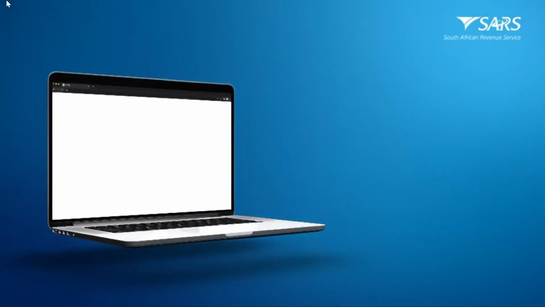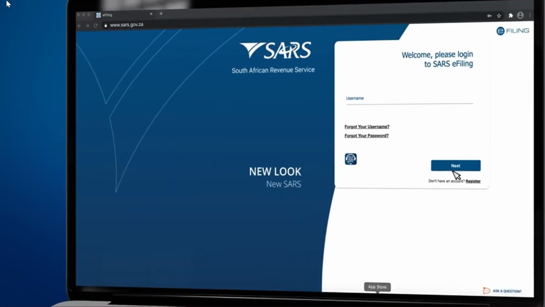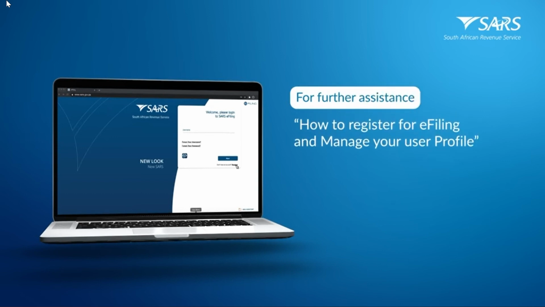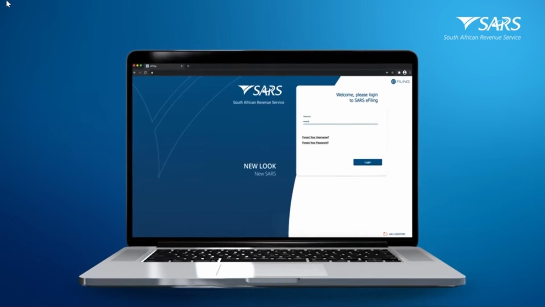To register the company for e-filing, go to www.sars.gov.za and click Register Now. For further assistance with e-filing registration, refer to the How to Register for e-filing and Manage Your User Profile guide available on the SARS website. To log in, use your username and password.